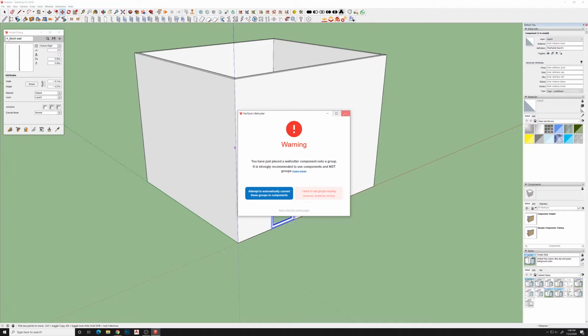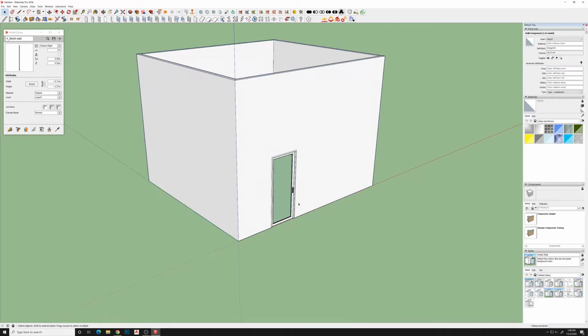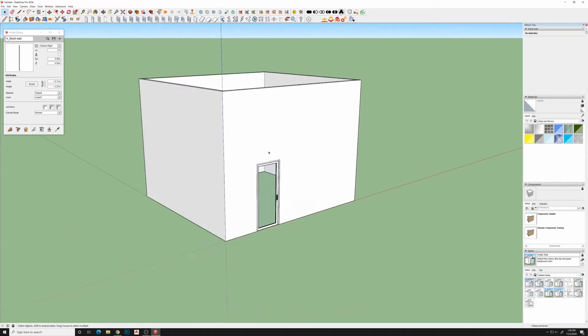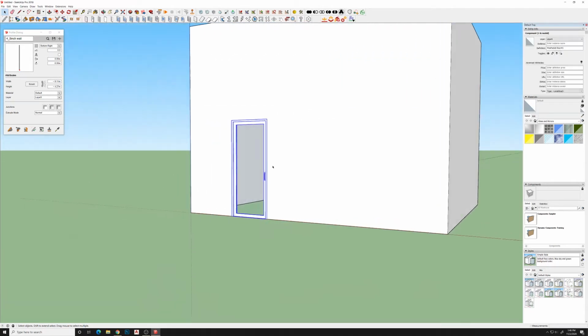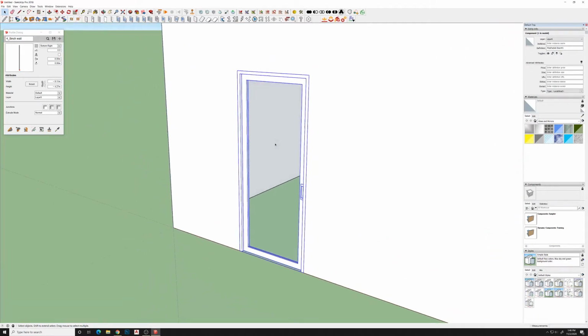So that's a new warning. I've never gotten that warning before. Attempt to automatically convert these groups to components. Okay. So maybe they like this to be a component for some reason. I don't usually draw my walls and stuff in components. I usually use groups. So we'll see if I continue to get that warning here. But it basically put this pocket door in here, which is nice.